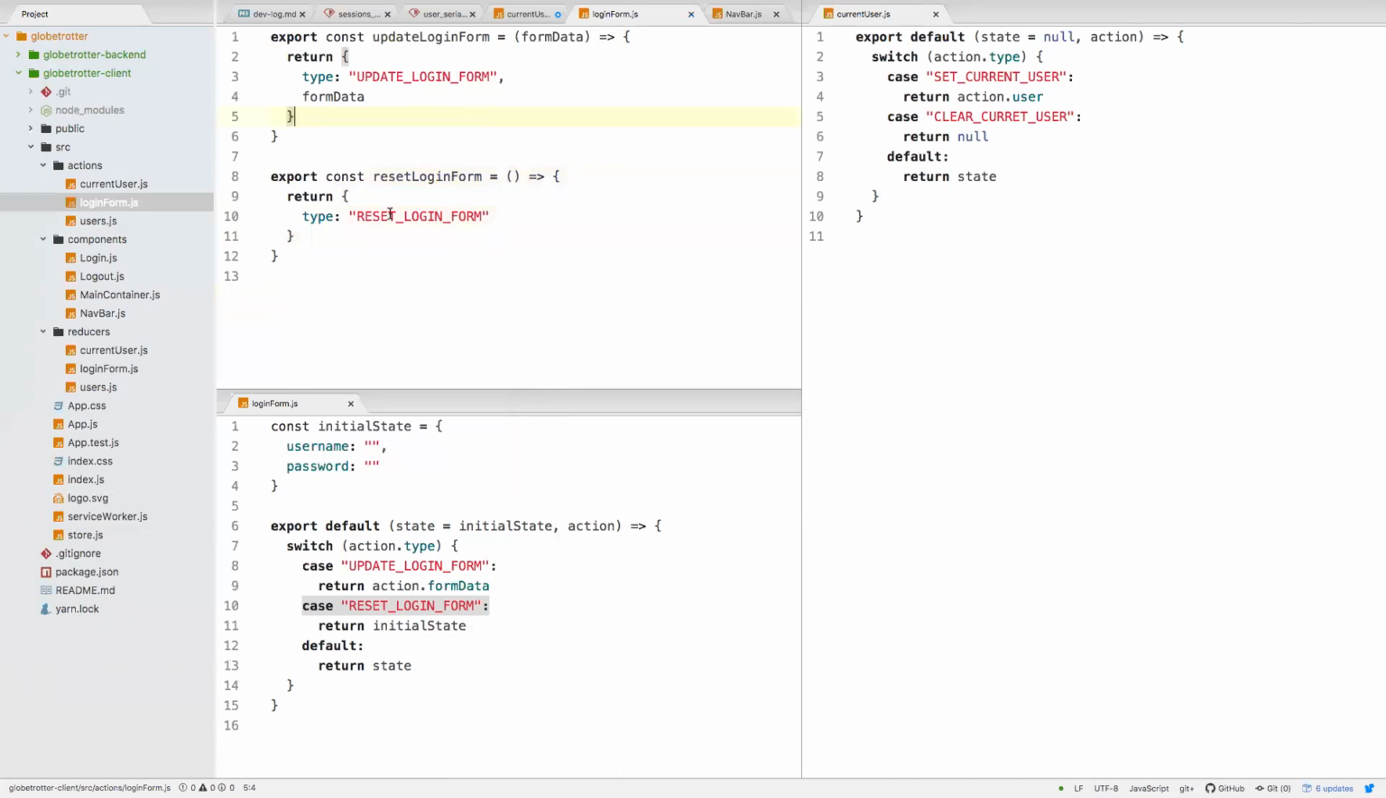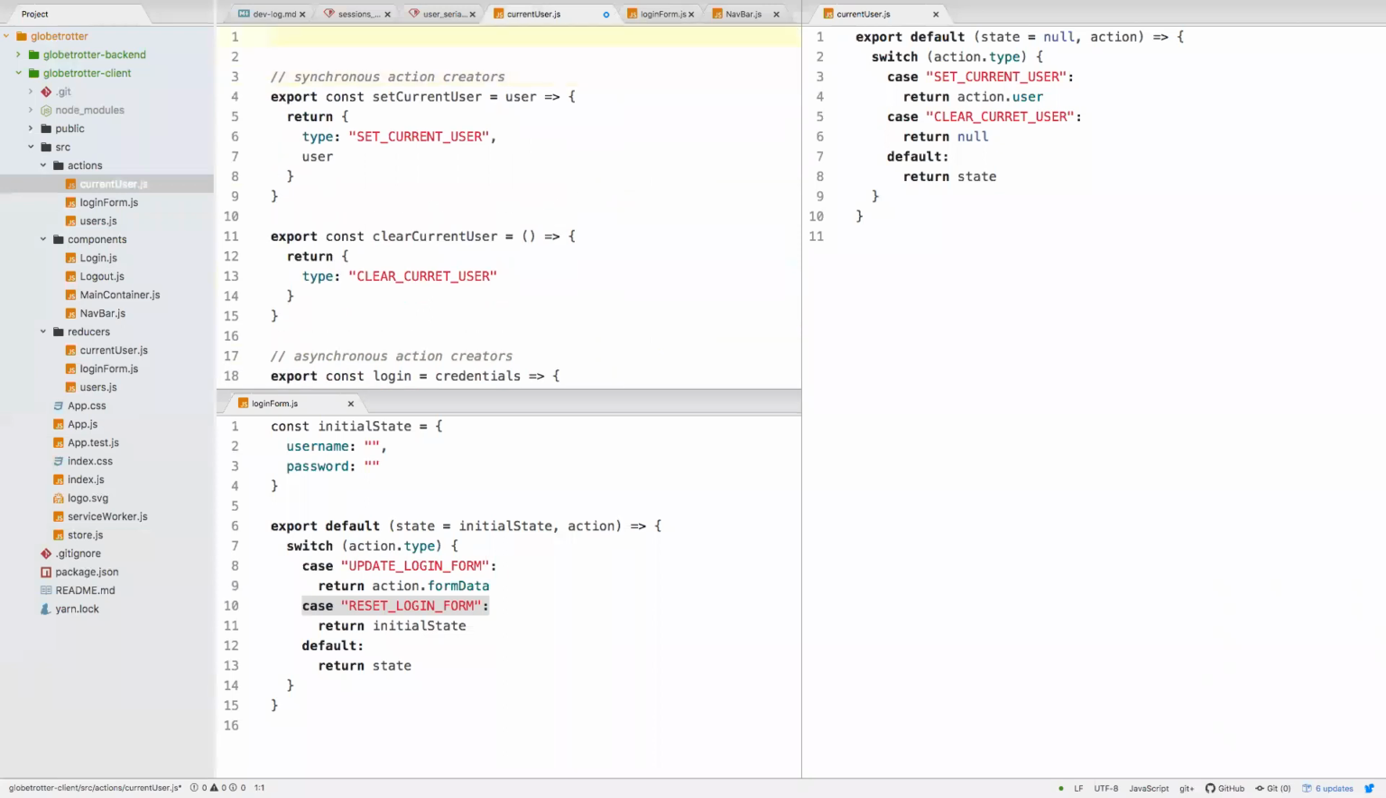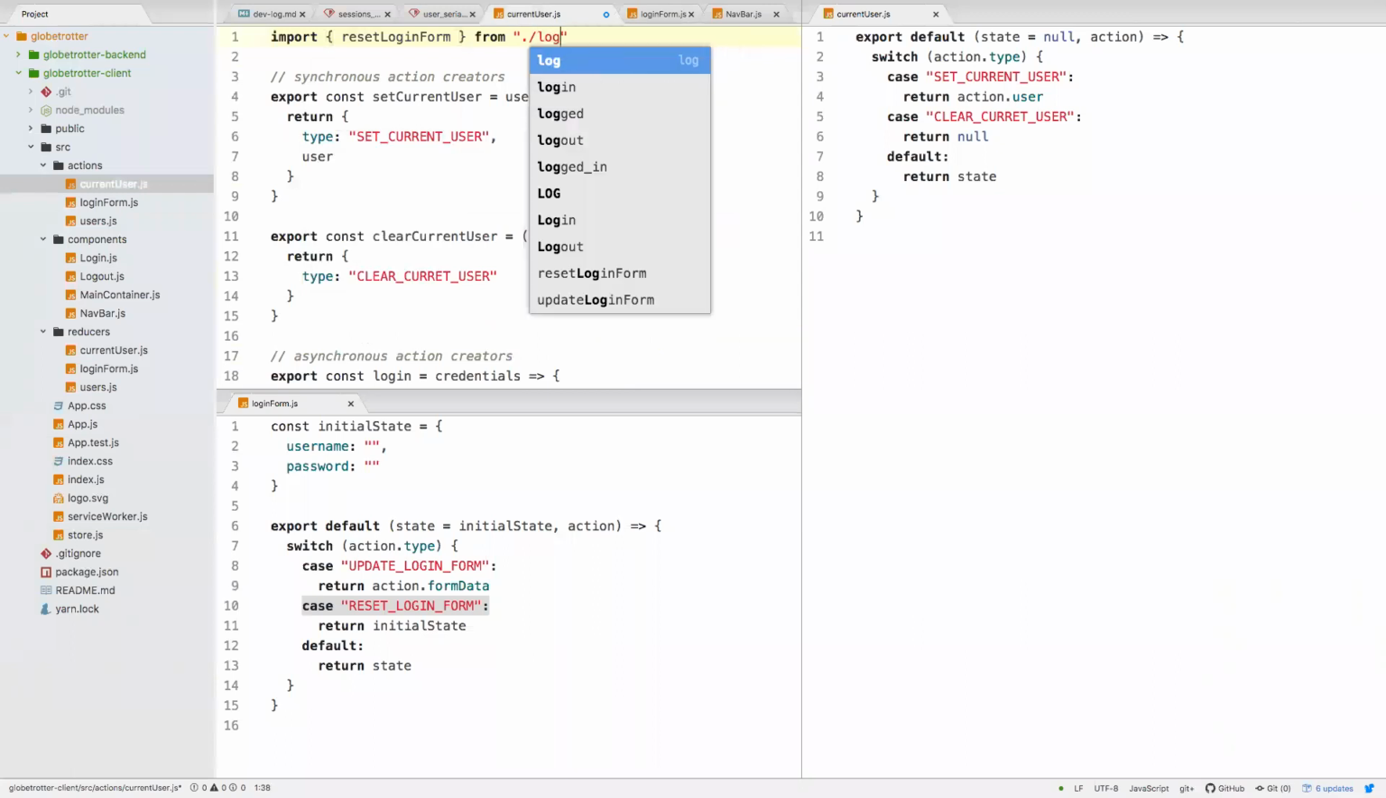Okay. I'm putting this action in my login form action creators because that's what it's about. Even though it has to do with current user, I'm resetting my login form, which means I now need to import this thing into my current user actions. I'm going to import it up here: import reset login form from, we're in the same folder, and this is from login form.js. It's right here.